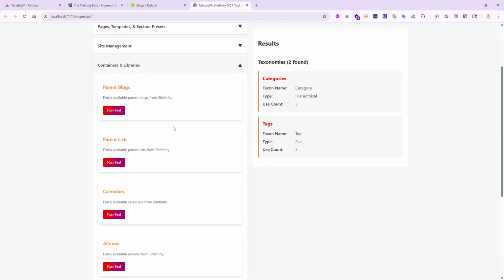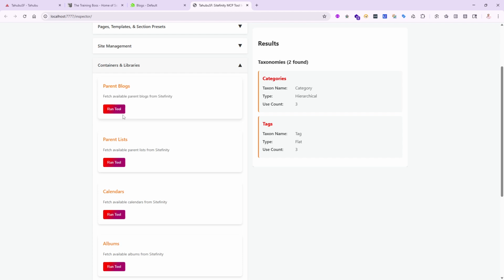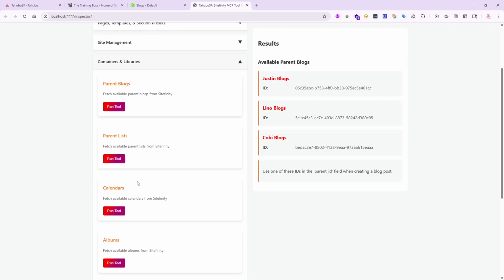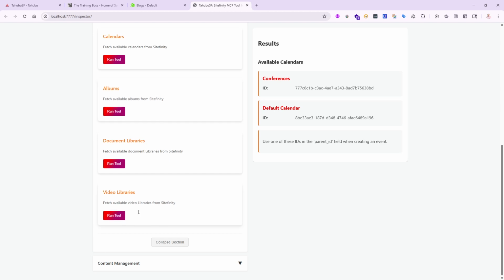Containers and libraries: I can see all the different parents, anything that requires a parent, like a blog parent, list parent, calendar, albums, document libraries, and video libraries. I can take a look at all of them one by one from here. I can get their IDs if I want to. If I take a look at the calendar, there they are. And let's do one for the video libraries, and I should have two YouTube videos and the default library as well.